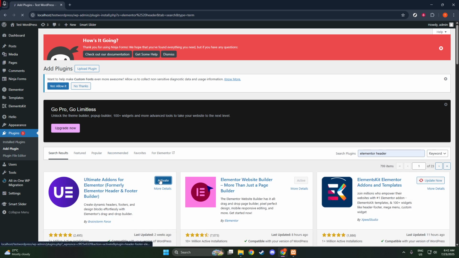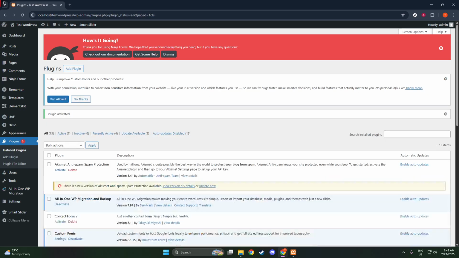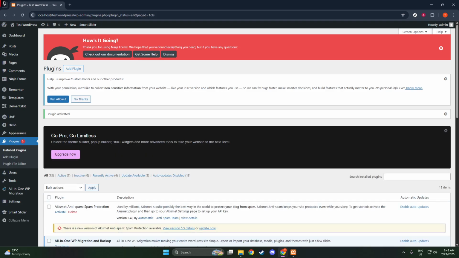To get started, head over to your WordPress dashboard. Simply navigate to Plugins and click on Add New. In the search bar, type Elementor Header and Footer Builder, and once you find it, click Install Now. After the installation is complete, make sure to hit Activate so that the plugin can be up and running on your site.